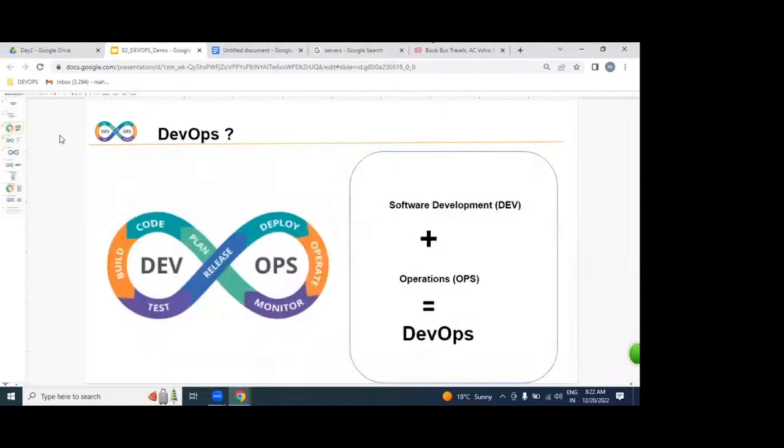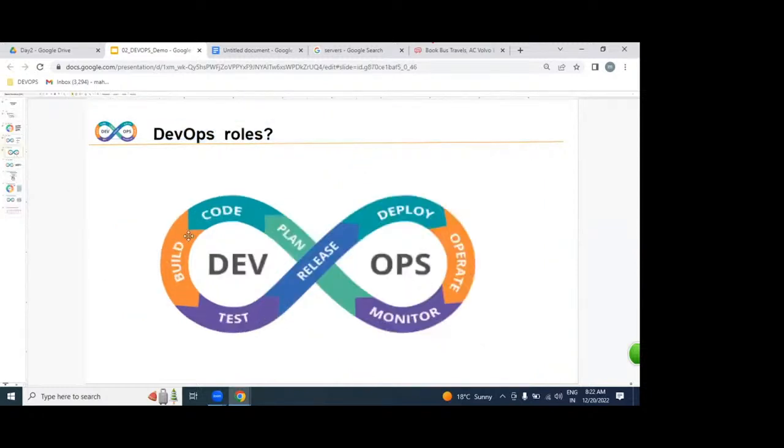In SDLC, we implement our DevOps process. What is it? DEV is nothing but development. OPS is nothing but operation. The combination of development plus operation we call DevOps. What do we understand from that, guys? Our roles and responsibilities start from where? The dev environment. And end where?